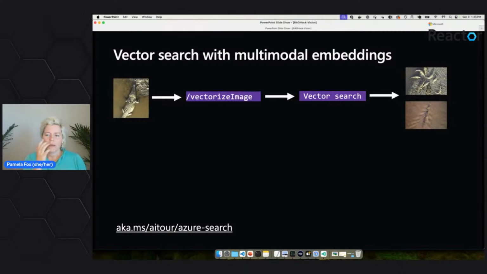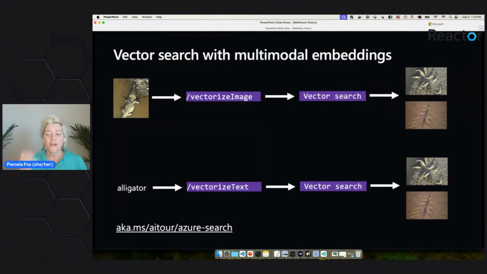All right. So as you can see, we can use this to do vector search with multimodal embeddings. If we have an image, we send it to vectorized image, we use that to do the vector search, and we can get back related images. These are crocodiles, actual photos I took of crocodiles when I was in Costa Rica, and they were very scary to me.